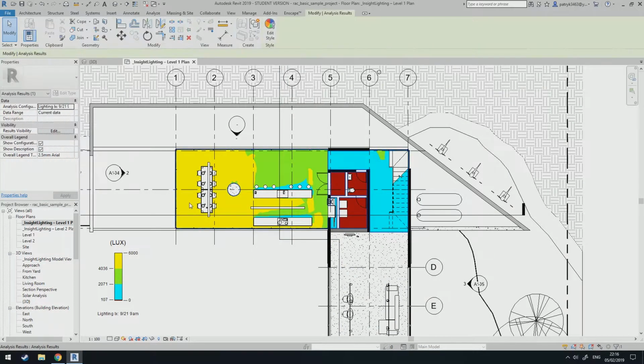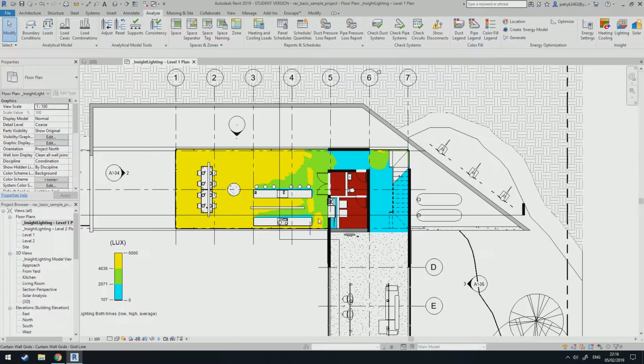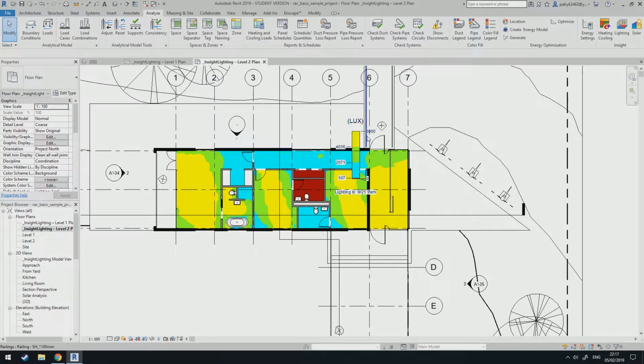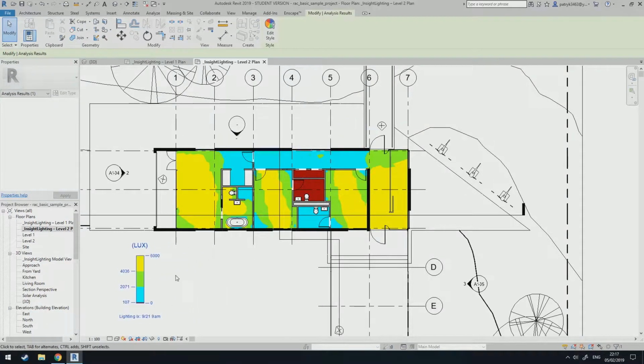And you can also change the time of the analysis. So at the moment it's set at 9 AM, and Insight does it at 2 different times, usually 9 AM and 3 PM. When you click on the floor plan, it's going to come up with another properties tab, and from over here you can select 9 AM or 3 PM, or just both. 3 PM, you can see that changing. You can select both times, you can see how that looks. Same thing happens on the second floor plan, on the second level.